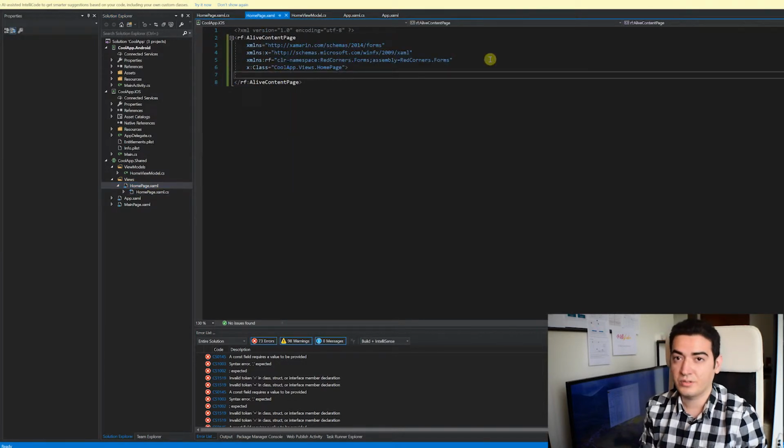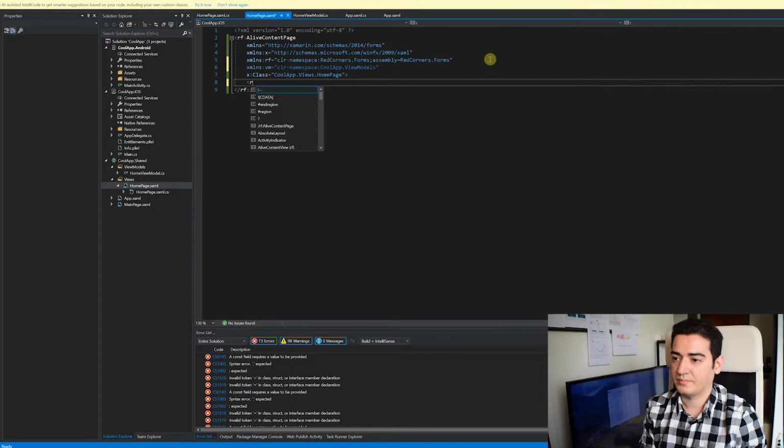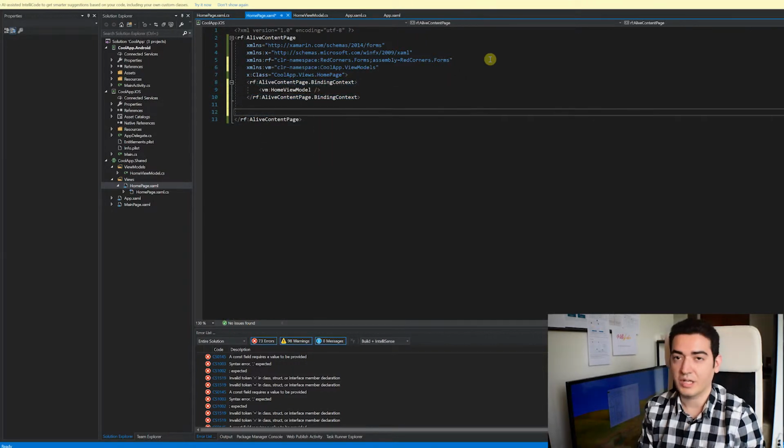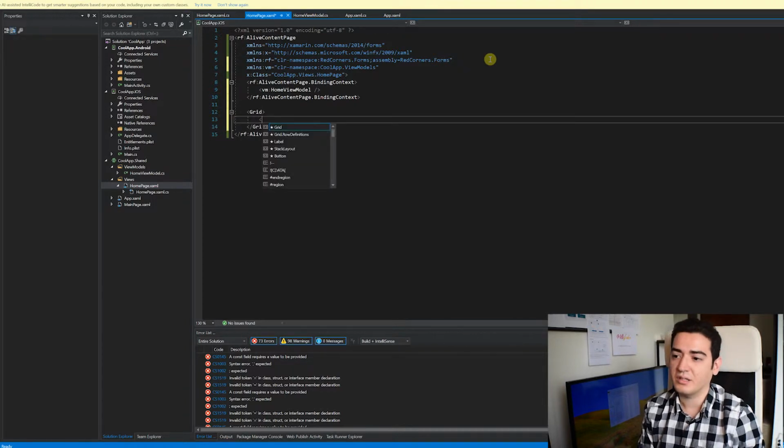Now we're gonna include the binding context. XML_NS_VM, which is for view models, and then Alive content page binding context is home view model. Okay, now we have a binding context, and now let's use the base element. So we're gonna make a grid, and then inside it we're gonna add our sidebar.